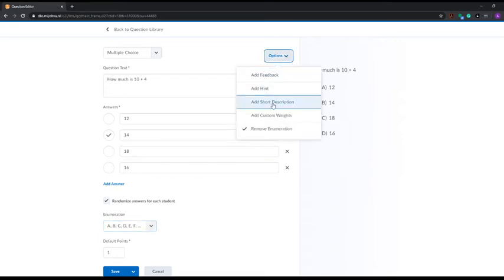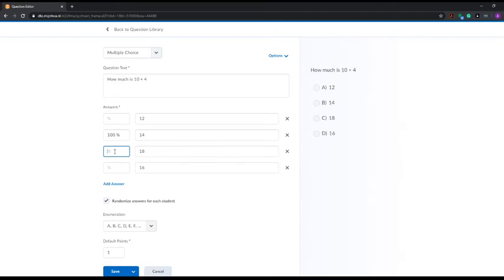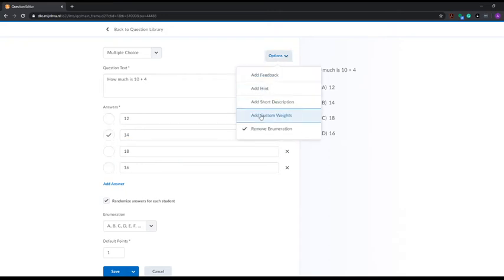There are more options. I can assign custom weights. This is appropriate if there is one truly correct answer, but also one that is partially correct. Not that that is the case here, but if 18 had been partially correct, I could assign 50% of the points for this question to this answer, and if a student selected this answer, he or she will be awarded half a point. I will remove the custom weights now.